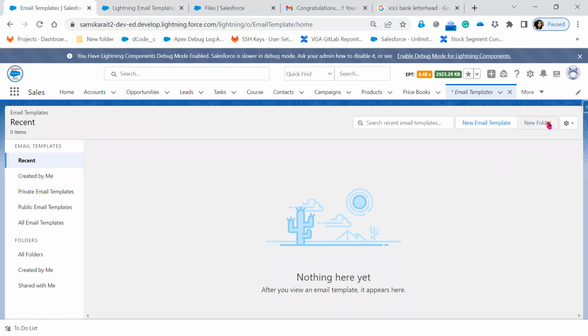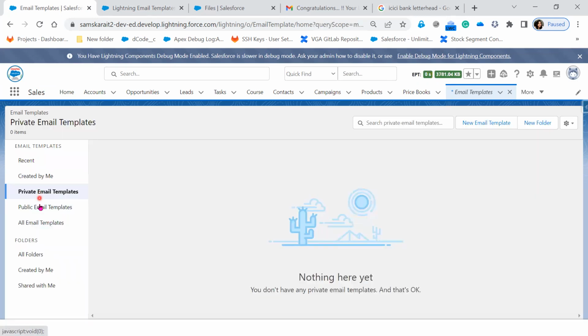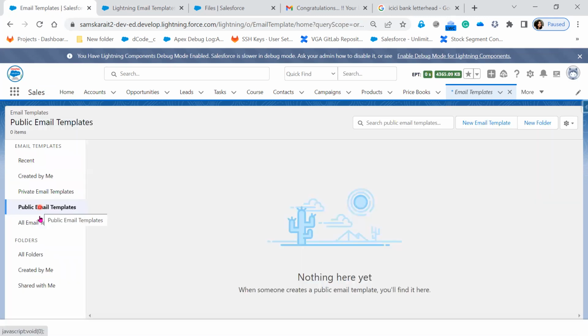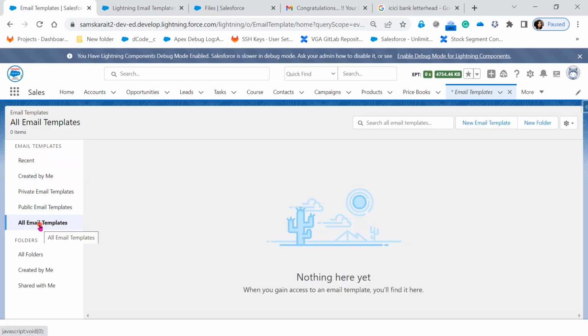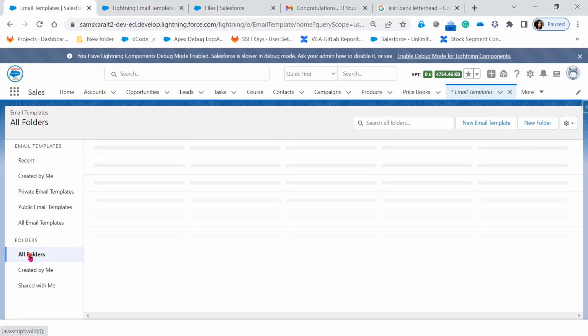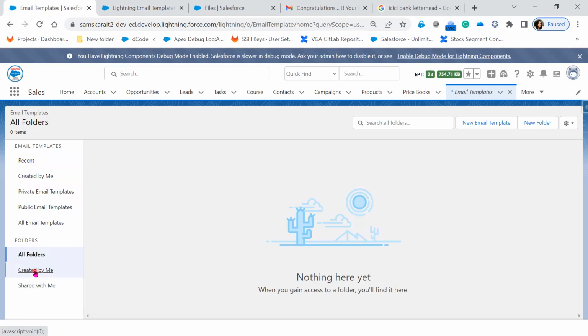Here you have a few more things, which are called new email folders. You can see new folders. Also, you can see more folders here, like the Created by Me folder, templates and private email templates. If you want public email templates, you can see that, or if you want to see all email templates, you can, or if you want to see the folders, you can view all the folders.